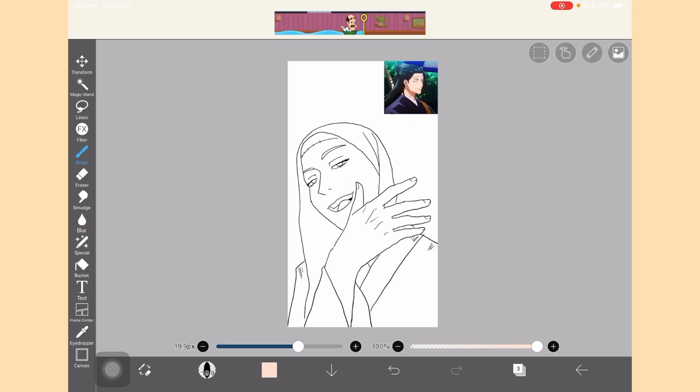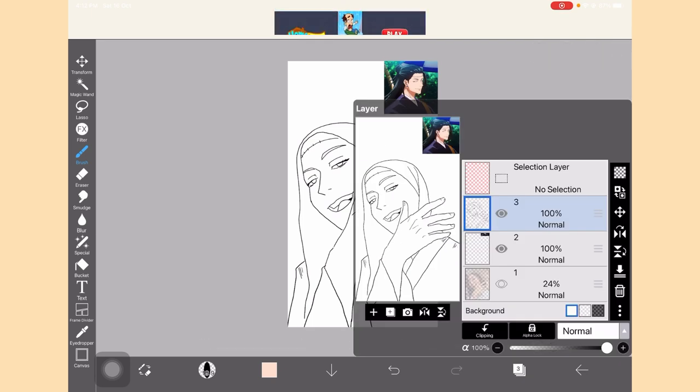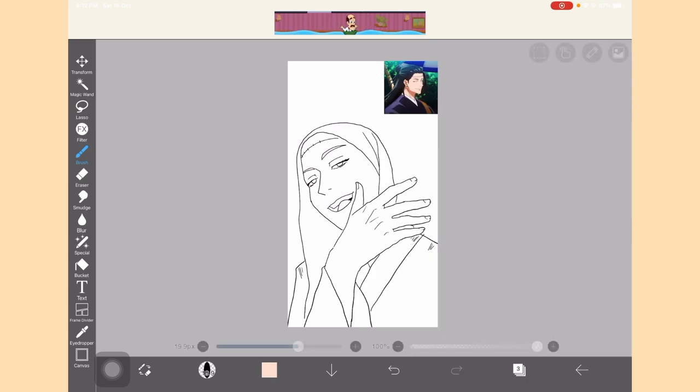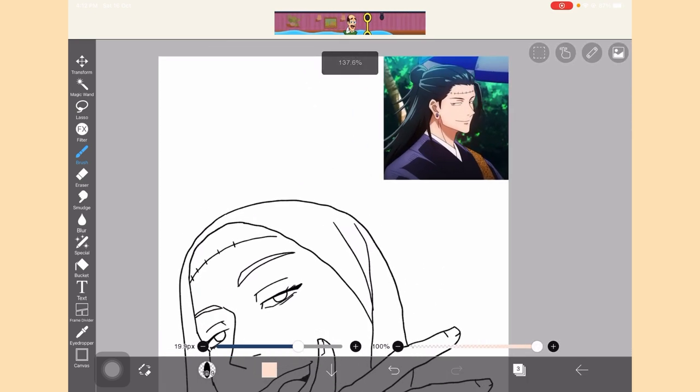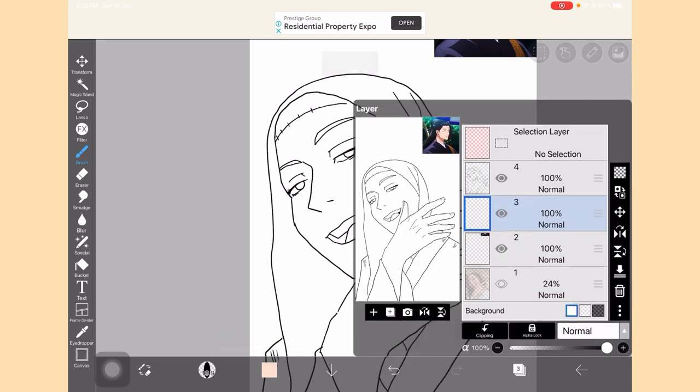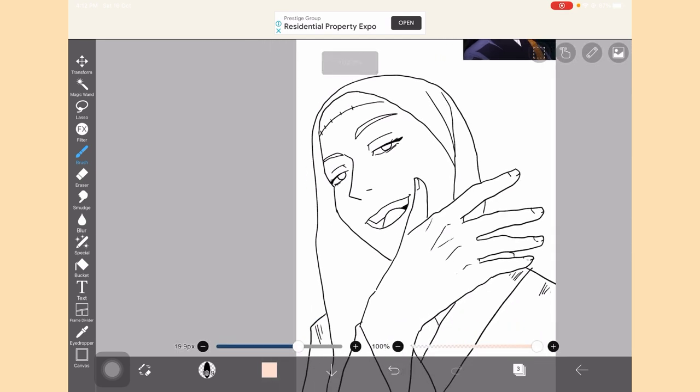Now we're going to start coloring our character. What I usually do is I create a new layer, and make sure your coloring layer is at the bottom of your outline layer. And I use the eyedropper to match the skin, and I use my brush. I'm going to resize it, and I just start coloring.